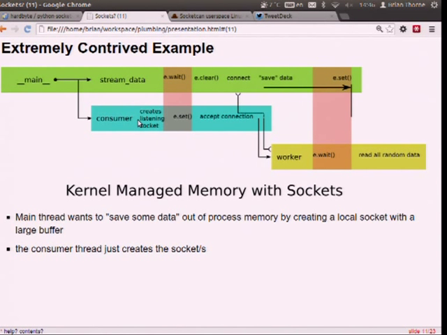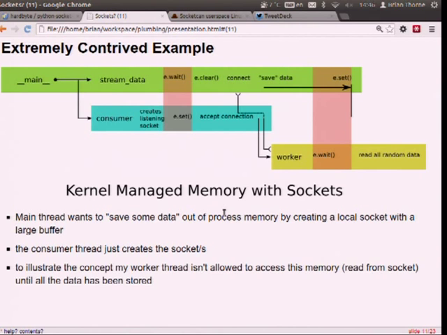The consumer thread here is just going to wait around accepting connections from this and then create a new worker thread when the data's been saved. So to illustrate this, for this particular example, I want the whole memory, all the data that I want to be saved, and I'm not allowed to touch it. So I'm not going to start popping stuff off until I've finished putting as much as I can fit in. I'm doing a SHA-256 hash on what I put in and making sure that's the same as what I get out in the other process.